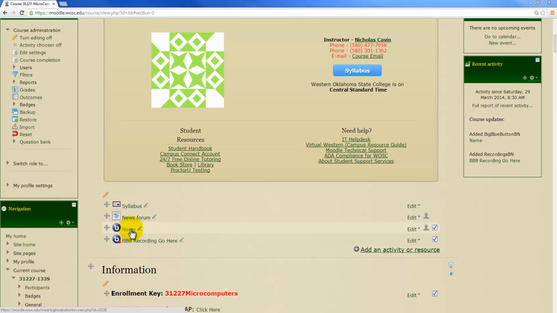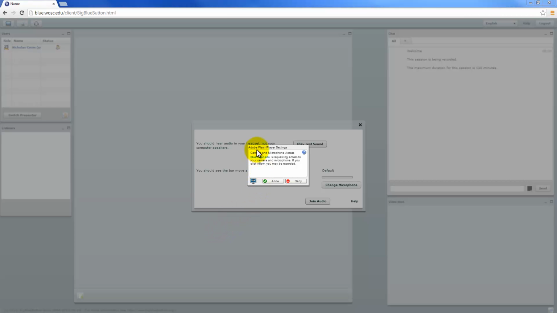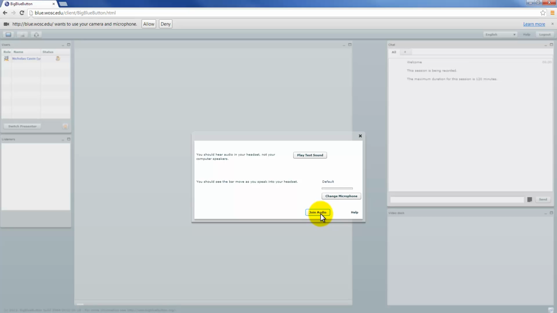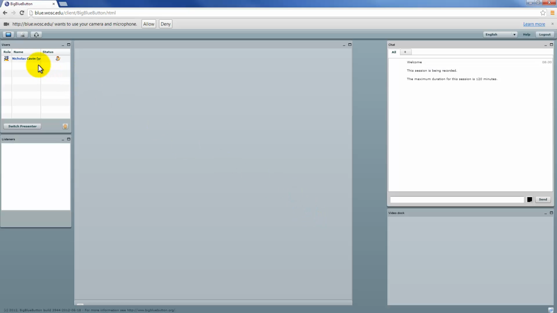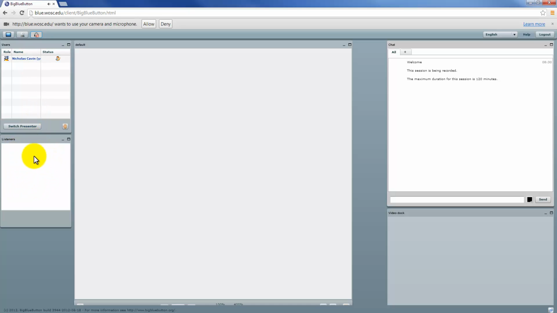So if we click on our Big Blue Button, it will log us into the server. You will then see the first Adobe Flash Player box. You want to click allow so your camera and your microphone will connect to Big Blue Button. And then you want to click join audio. Once you click join audio, you'll see your name in the users box. Everybody that joins will be dropped down into the listeners box. If they're in the listeners box, that means they can hear you.